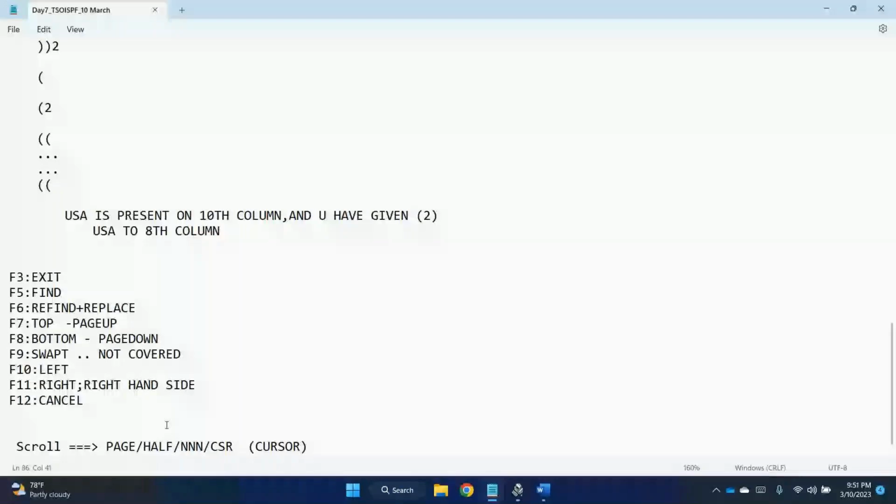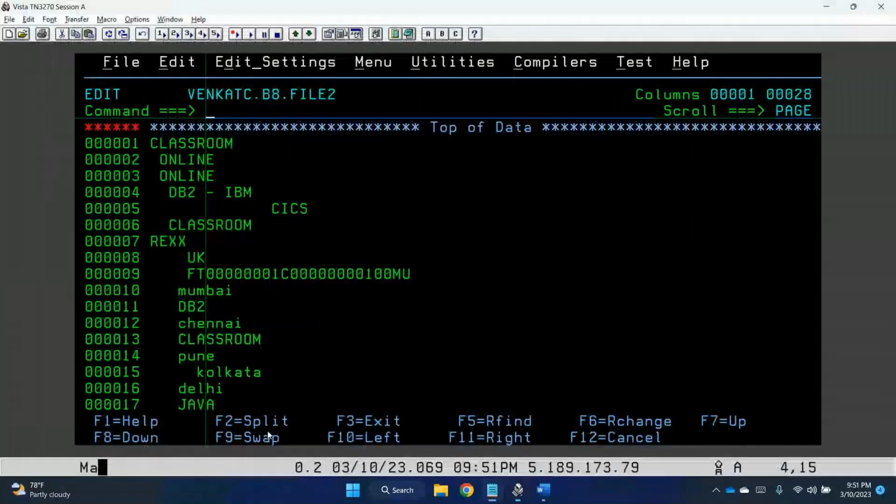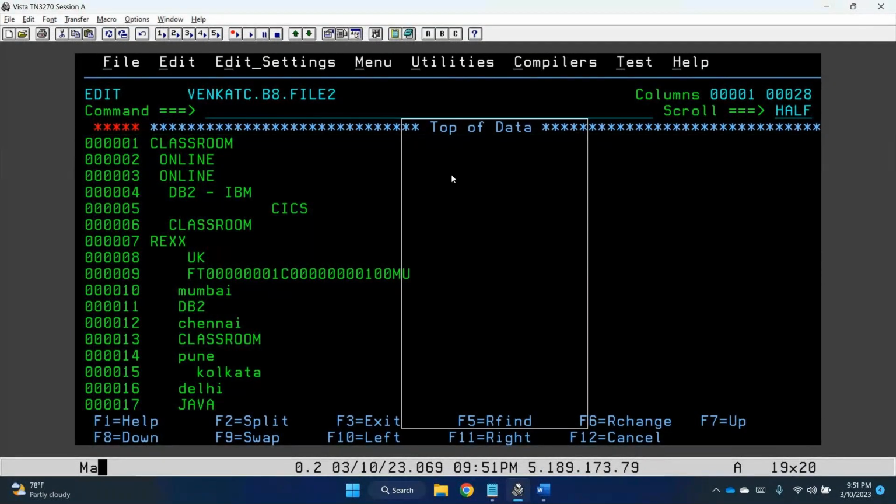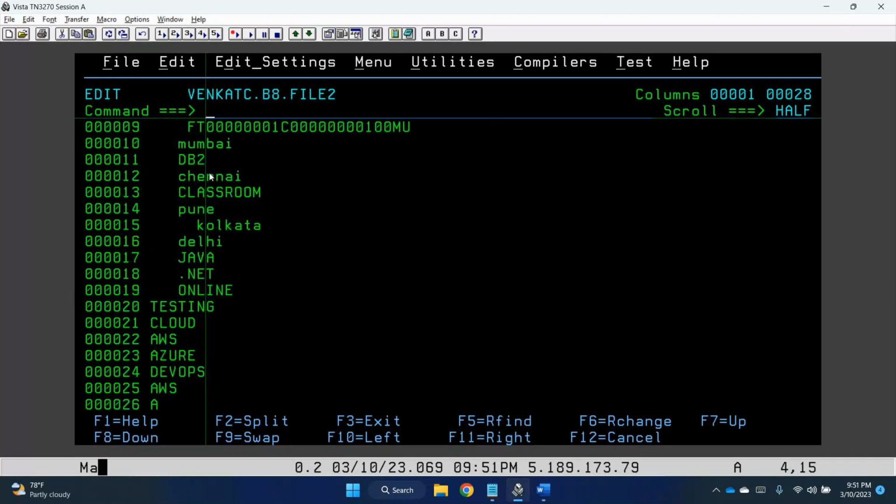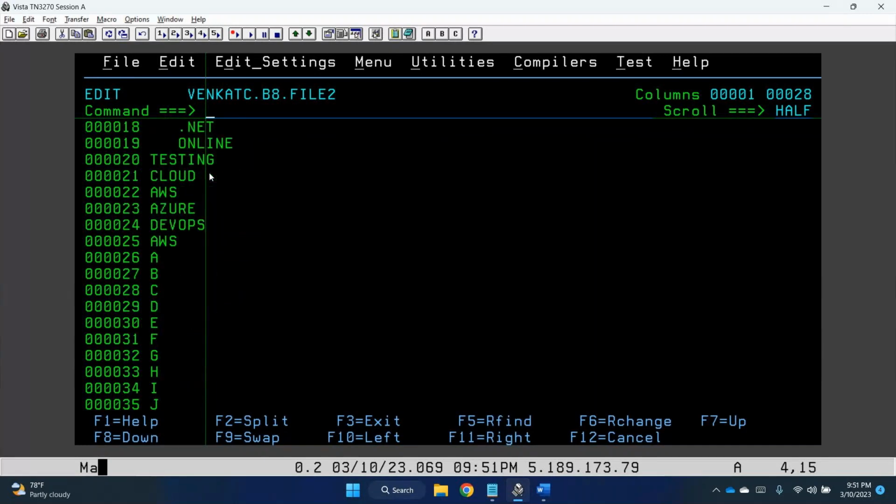Page. Now we have something called half. It is easy for you to understand. Half means, out of total 18 rows, 18 divided by 2 is 9. So when I press F8, 9 rows are going to go up and down. With F8 you see that 9th row. If I press F8 again, the 18th row will come to the top. F8, F7. So only a few rows go up and down.